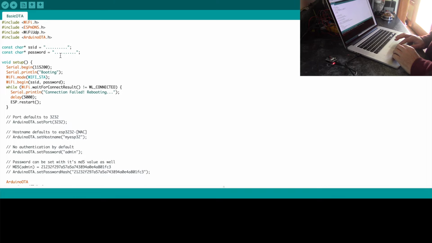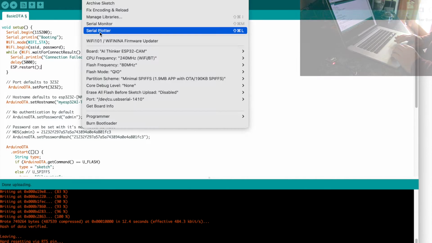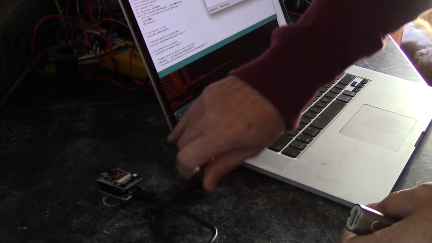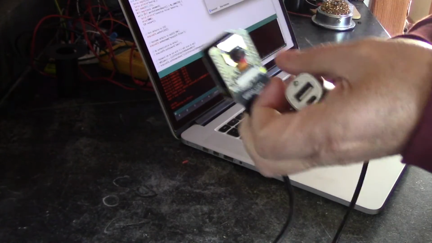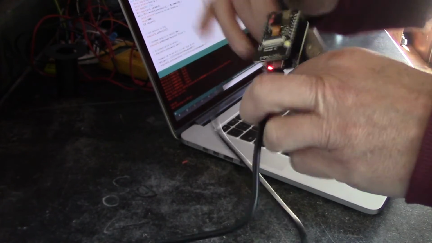And we'll be uploading with the serial port. So over in the serial monitor, you can see that we have an IP address, 192.168.50.52. So now we are ready to go. Now what we can do is disconnect, and then I'm just going to put it into this power supply for demonstration purposes.